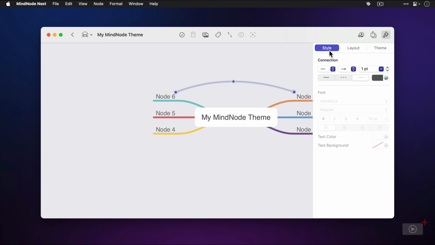So this connection, for example, is using a dotted line, but if I wanted a dashed line instead, we could just click this button and it's going to make that change in the MindNode file itself. It's going to use that as the template for the new theme that we're going to create. We can also change the width by bumping this up. Let's make this 2 points. And then we can change the color and the font options for these nodes as well.